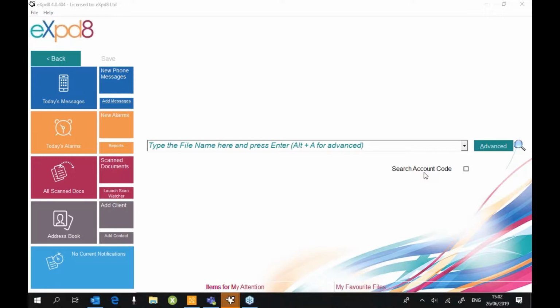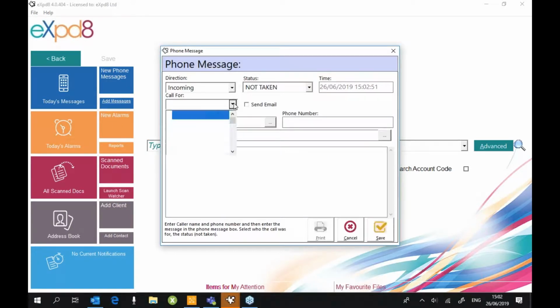So the two great things that I want to show you from a user point of view that I think you're all really going to like. So the first thing is to do with emails. Phone messages. So the idea now in eXpd8 is that if somebody is taking a phone call for a user, we're going to go into eXpd8 here now and we're going to find myself. I don't have a mic, so I'm going to be a bit slower today. Sales. There we are. There's SB, okay.